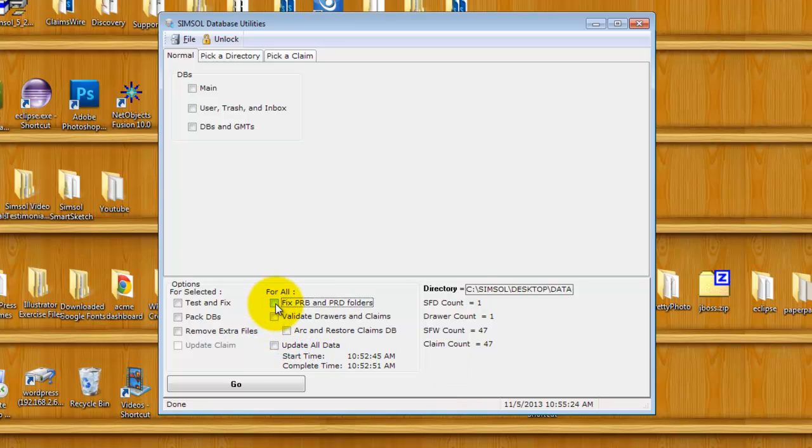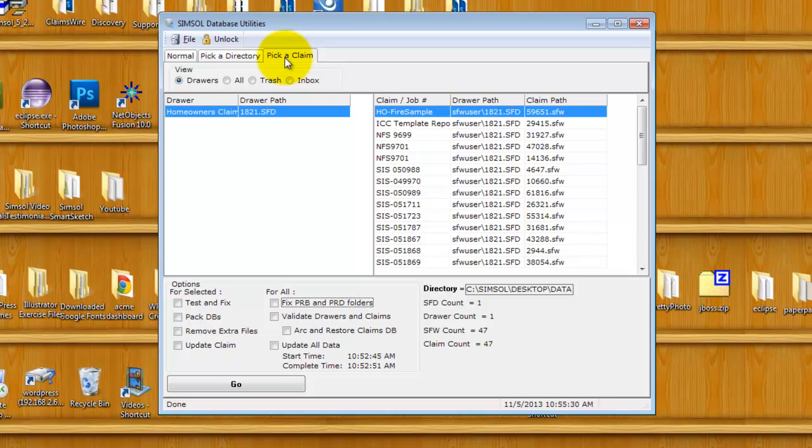And as I come up to the top of the screen, I want this tab here at the top, Pick a Claim. This is what lets me isolate a particular claim file and fix the error message in that file. So as I get to this screen, there's 2 different sections we need to be concerned with here. There's the left side and the right side. What the left side is doing, it's displaying all of the claim drawers I have set up in the program. At this point, I only have 1.